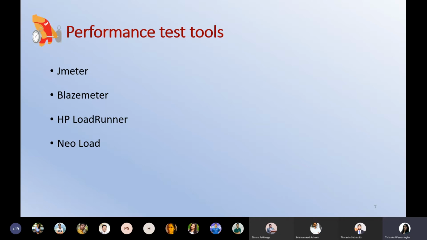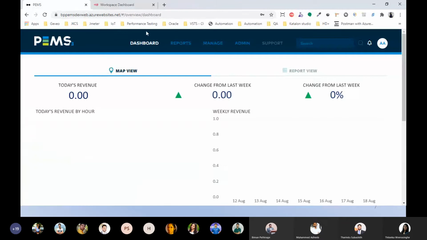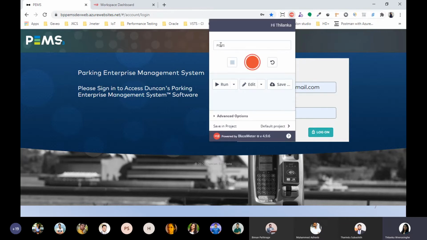And also we can use Blazemeter as well for scripting. I'll show how to use Blazemeter. There's a Blazemeter plugin available for Chrome. You just need to add the plugin here. Once you add that, you need to have a Blazemeter account.